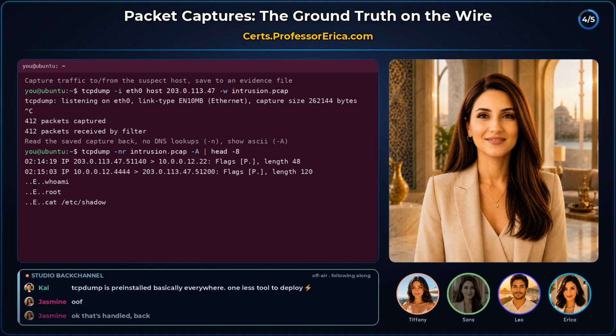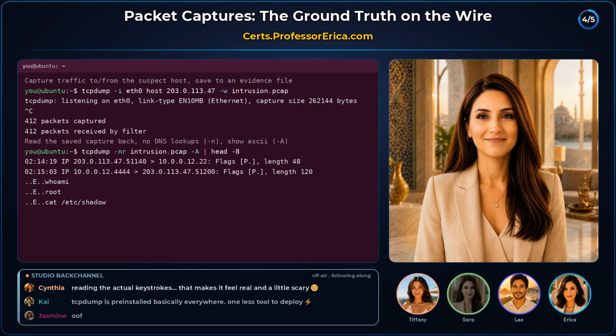And notice how surgical the capture was. That host filter at the start told tcpdump to grab only traffic touching that one address, ignoring everything else on a busy link. That is a capture filter, and on a real network it is the difference between a usable file and 100 gigabytes you can never sift.